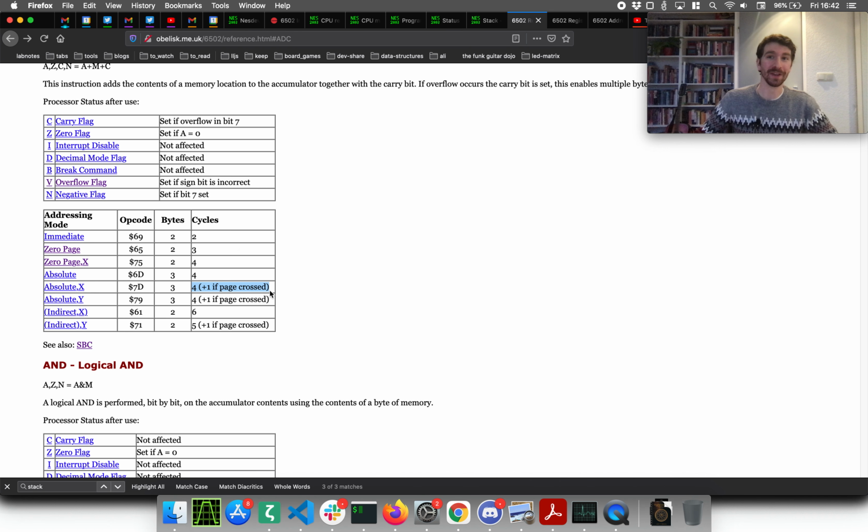So this is the goal now. After I think roughly 40 minutes of me talking, 49 minutes. Wow, we've got 10 minutes to implement this feature. If the page is crossed, then we need to add the clock cycle. What does that even mean?